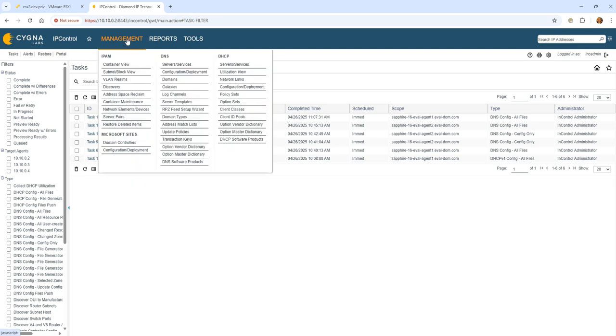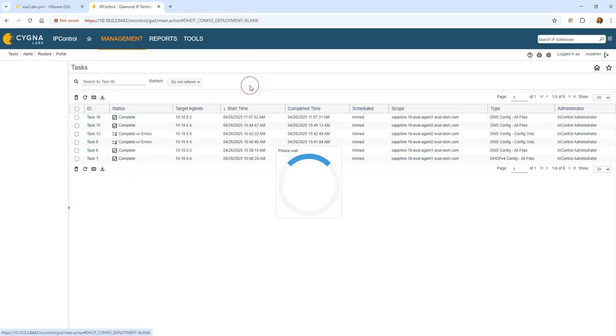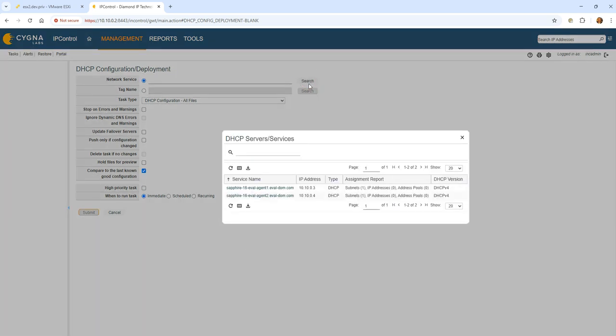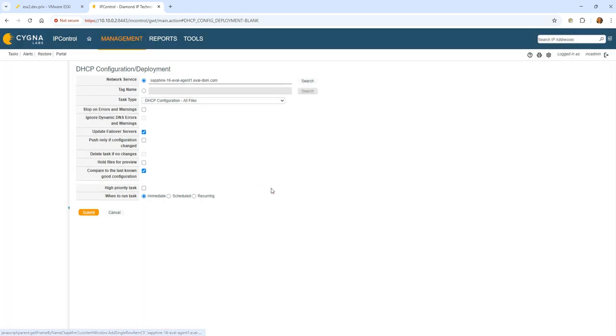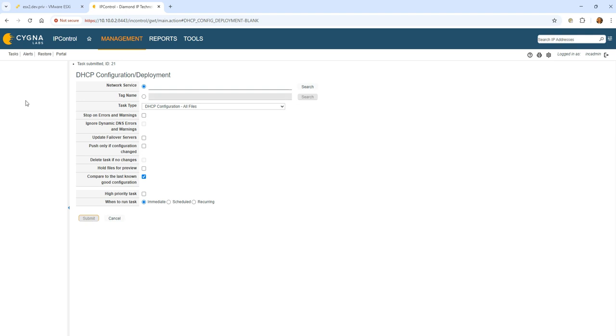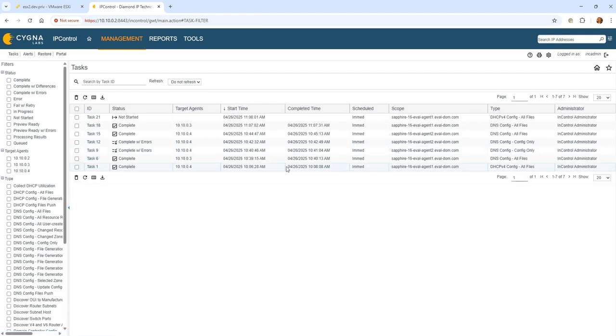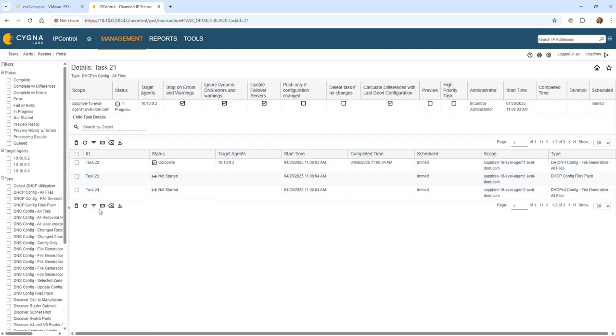We're good. Now, since we've enabled this, we also need to come back and deploy the DHCP configuration because it was unaware of the dynamic nature of the zone and what the primary IP and other IPs were. So we're going to tell it to update the failover, stop on errors, ignore that, and tell it to redeploy. This will deploy to both the primary and the failover. Each one of those tasks goes through as a config transfer, sequentially.